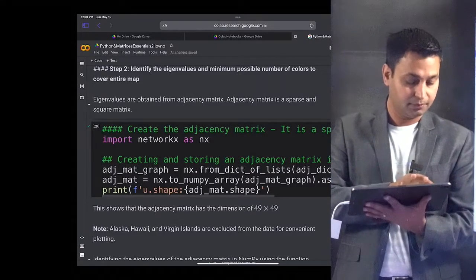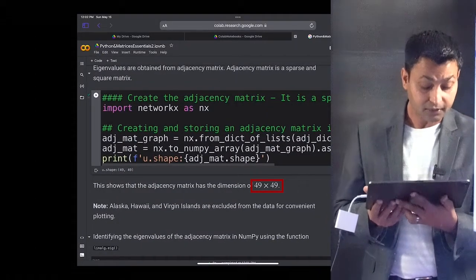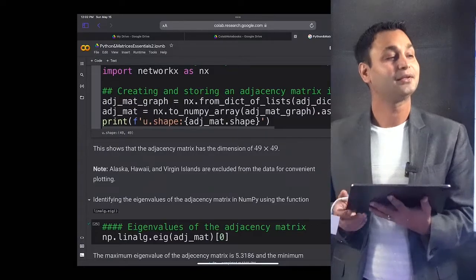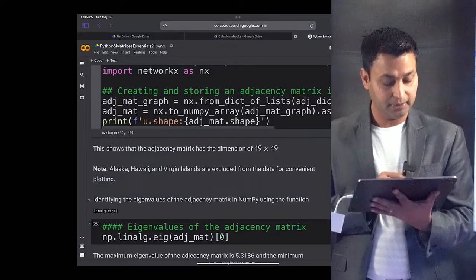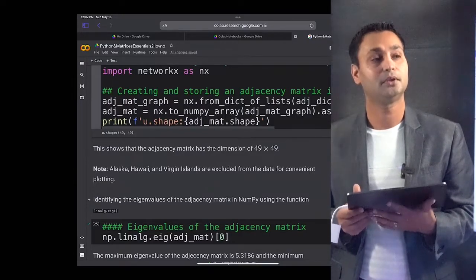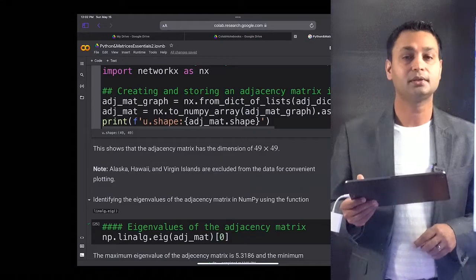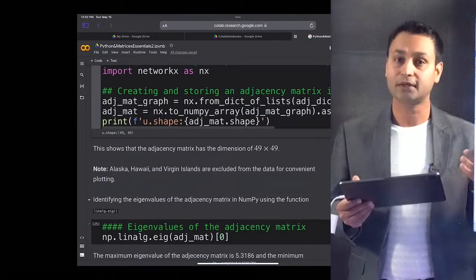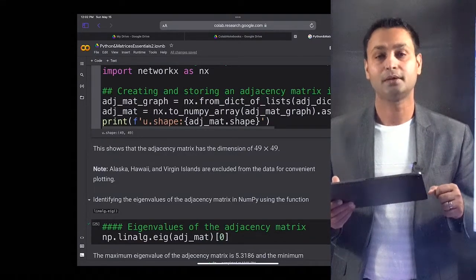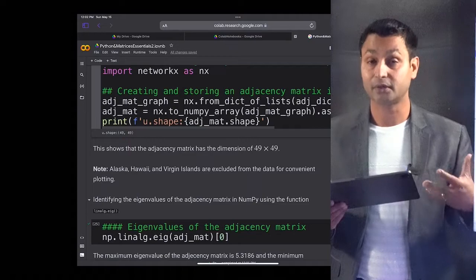So now if I execute this block of code, you can see the shape of the adjacency matrix, U, is 49 by 49. Now I want to make an important remark: we have removed Alaska, Hawaii, and the Virgin Islands because they are not in the mainland. It might not be useful to represent them because they can be isolated and easily colored, right? So for convenience, we have taken the information of the 49 states out of all the states that are out there, and that's why the dimension of the matrix U is 49 by 49, because that will be the adjacency matrix that will help us in representing the neighboring states with each other.